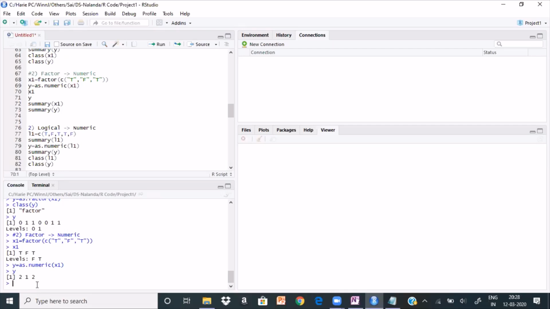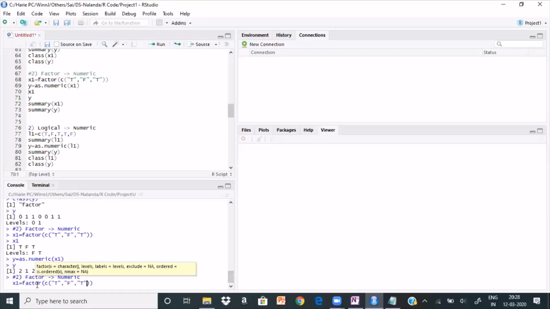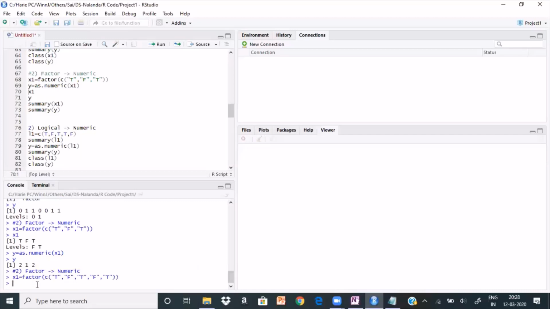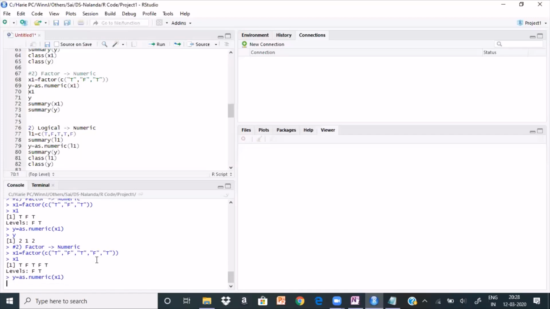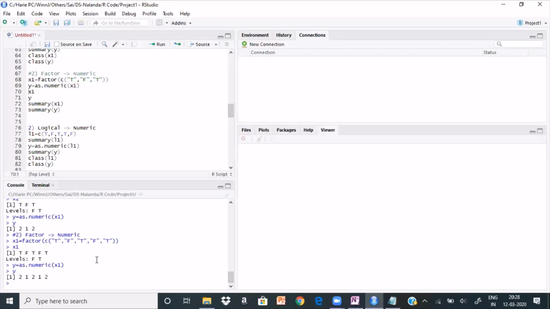Now the question may come to your mind. So what if I add another, what is x1? Right? Now, you know this is x1. Now I'm going to create as.numeric. What is y now? Is it clear?